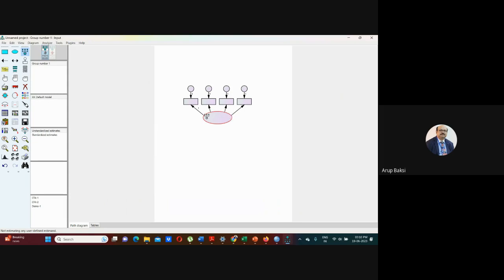So we have this elliptical shape. This elliptical shape represents the latent construct, or the hidden construct, or the factor that is to be extracted. These square boxes are basically the observed variables. These small round shapes are basically the error variances. Now, you see, Amos has given you a lot of liberty to organize your figures and diagrams so that you can make optimal use of the space available.